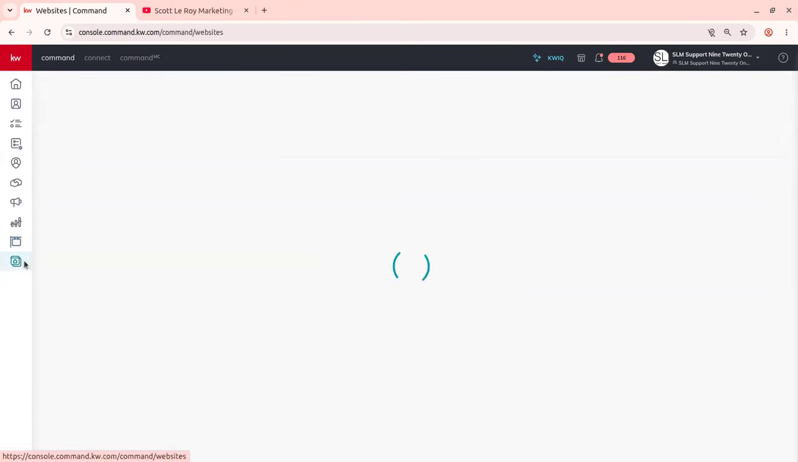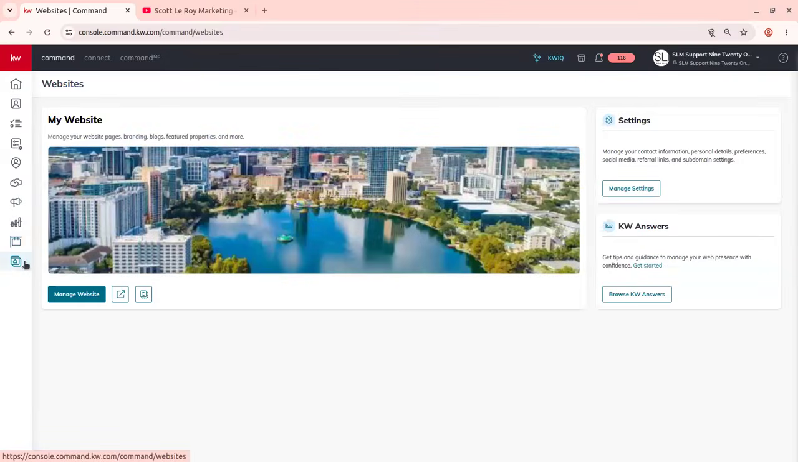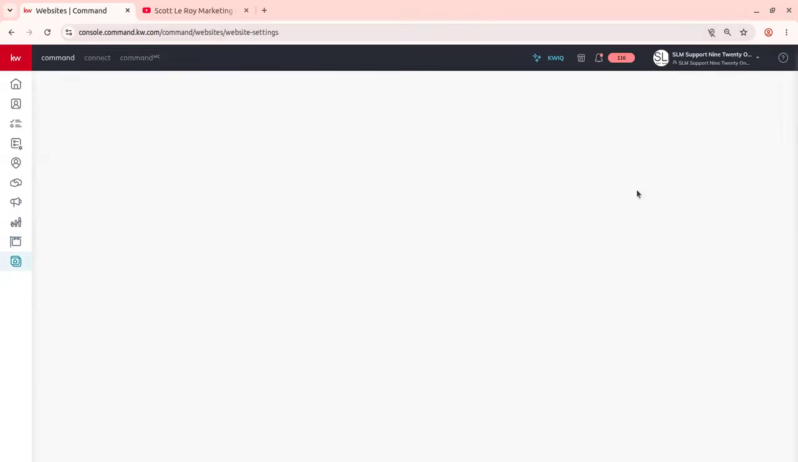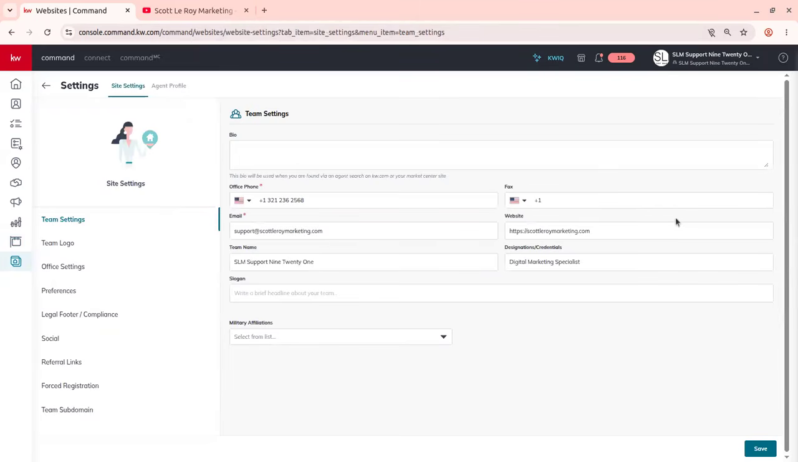Next, we have the website applet. And in here, we have access to our KW agent site. Under settings here, this is going to be our marketing profile. So this is going to be the profile that is external facing. This is the information that shows up on your KW agent site. It's the information that shows up in email campaigns, any of your campaigns and things like that, you're going to see through here.